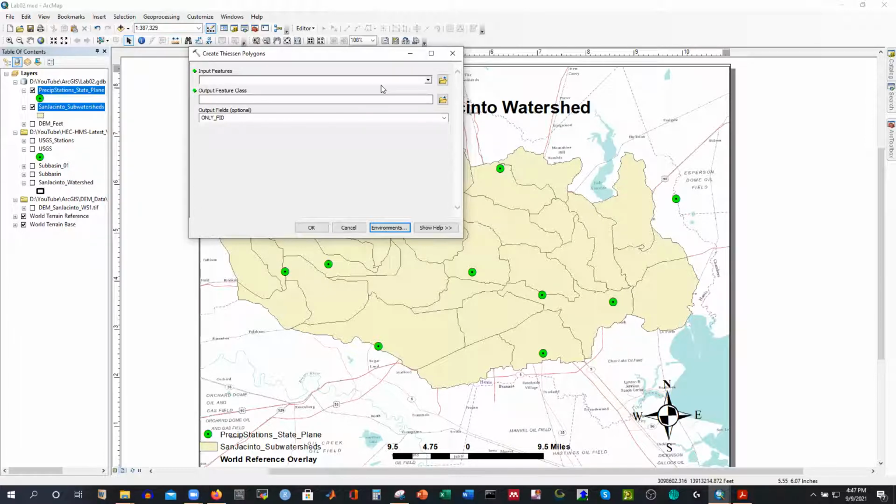Now I'm going to select the input feature. What will be our input feature? That is the precipitation, right? That precipitation state plane, because I already projected that one. You already did the same thing, right? So I'm selecting the input feature, the precipitation stations, and then it will do the job for us. That's why we selected the display, because it will use that display sub-watershed. Here it is. I'm going to name it Precip Thiessen, because this is the precipitation.